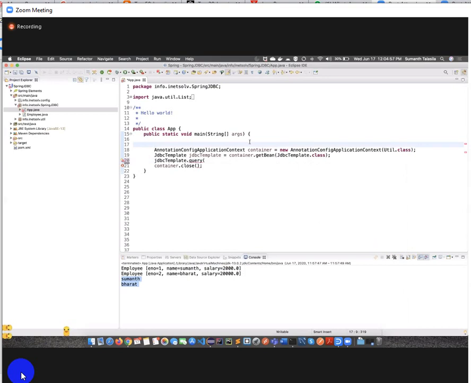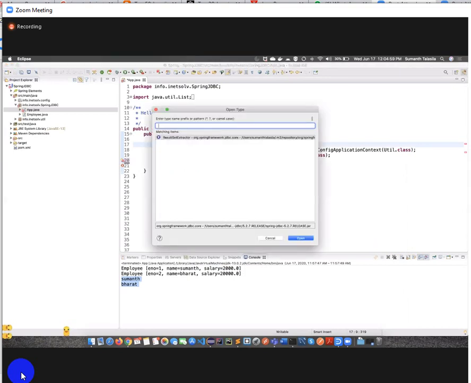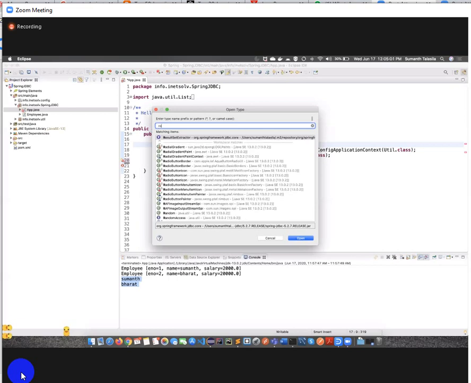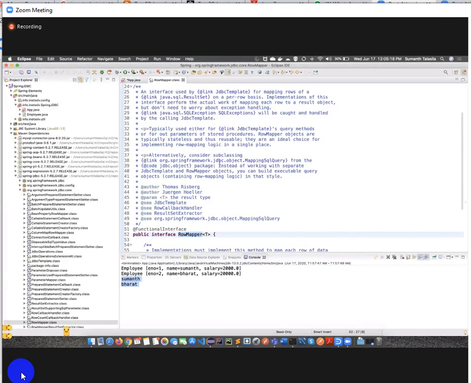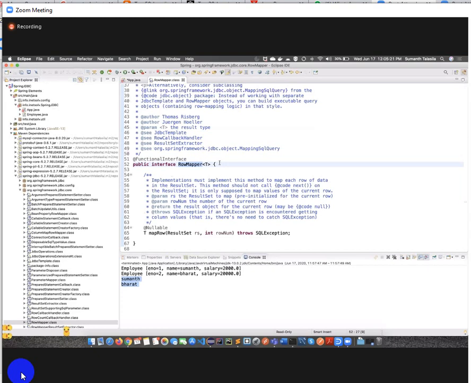Control Shift T, row mapper. Which one? The second one. The first one is from Swing, a different framework and package, but we don't want that. Obviously, all these are functional interfaces, meaning only one method will be there. Look at the method and decide.